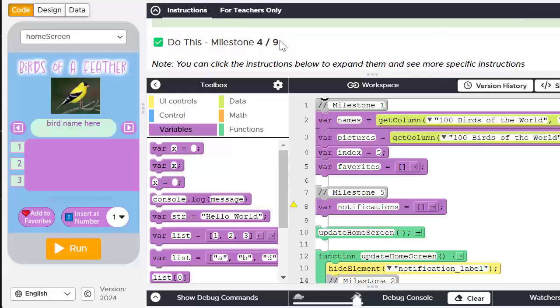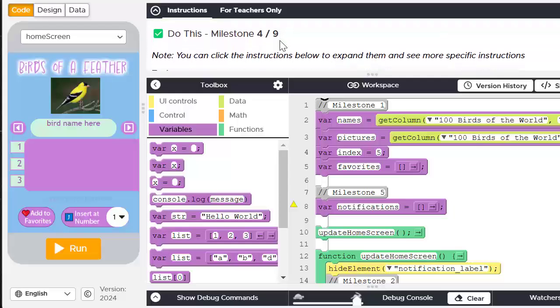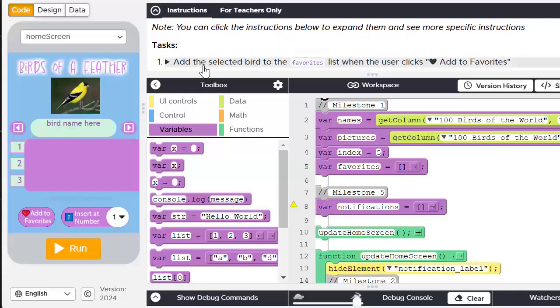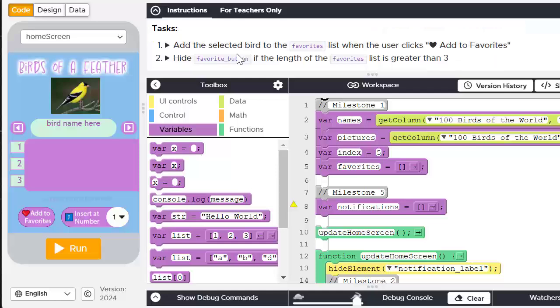Milestone 4. Note you can click the instructions below to expand them to see more specific instructions. Add the selected bird to the favorites list when the user clicks heart add to favorites. Okay, so let's open that up. Well, let's see if we can first find that event, add to favorites.